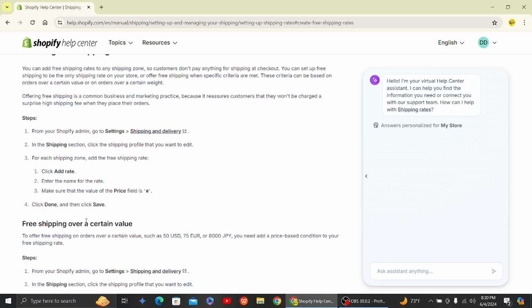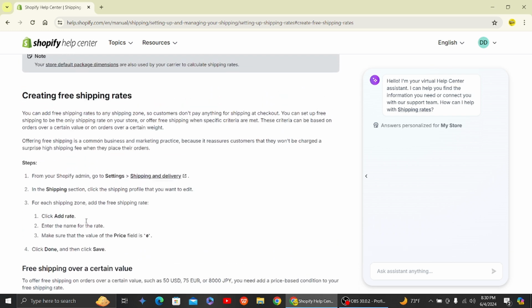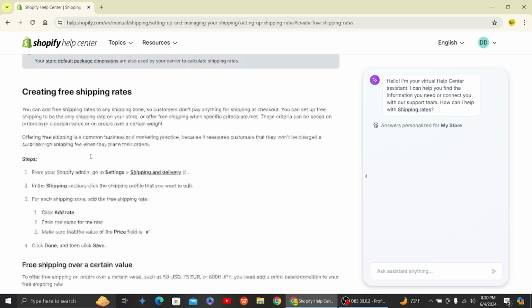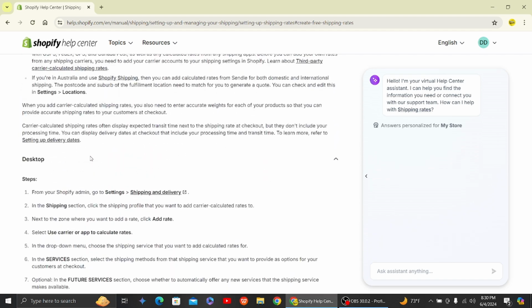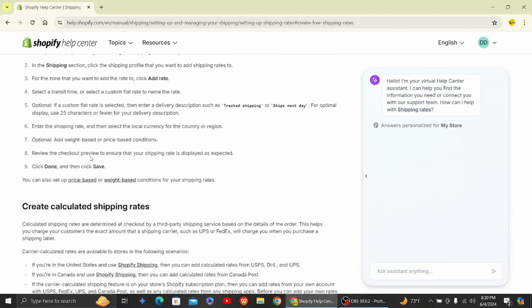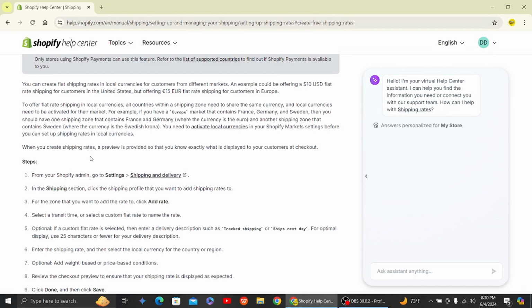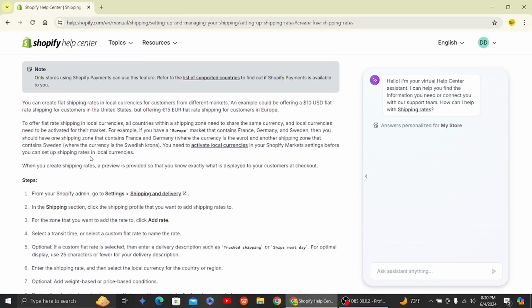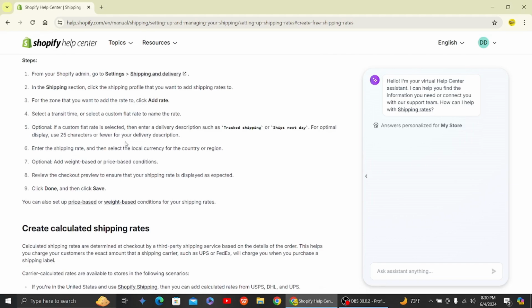So here these were some steps that you can follow to add shipping rates on Shopify. Further down this article you have various options that you can set as well. So if you want, you can just read it and then do it for yourself. So that's it. That is how you'll be able to add shipping rates on Shopify.